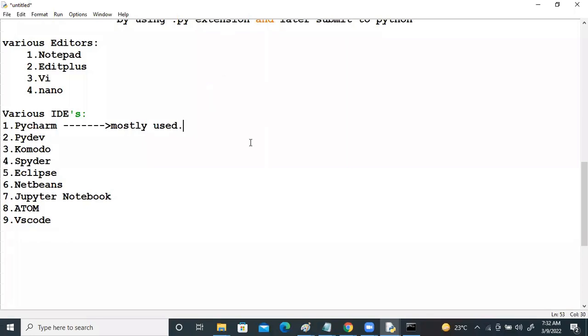For example, for the data science environment, Jupyter Notebook is mostly preferred. Spyder IDE is preferred. Even for big data, Spyder is mostly preferred. And for typical web application creation using Python, PyCharm is mostly preferred. Even VS Code is preferred. Atom is preferred. So it depends on the environment in which you want to use Python.